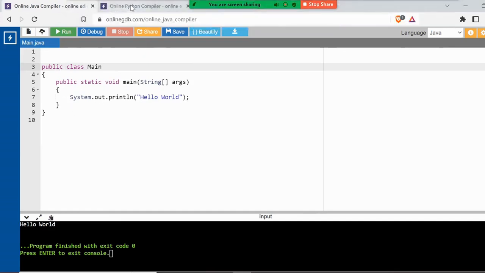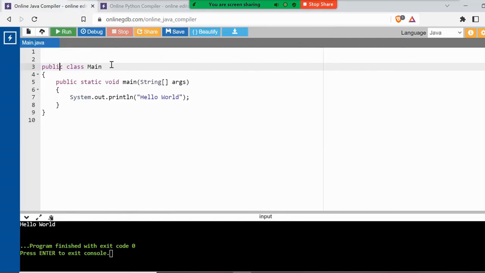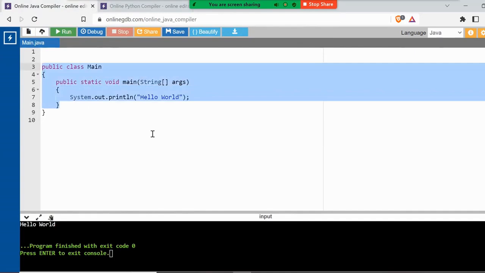But when it comes to this one, what print means, you will understand, oh, it is printing. Simple. But here it is not so easy. What is this public? What is this static void? And all these things. This is not so easy to understand, guys. It is very, very complicated to write the code in Java. So in this case, it is very easy.